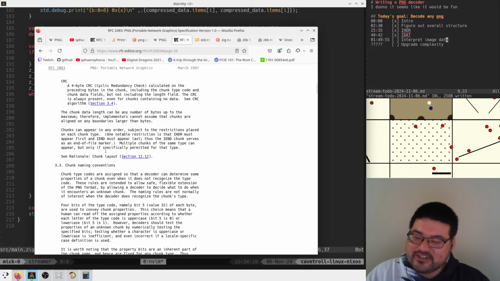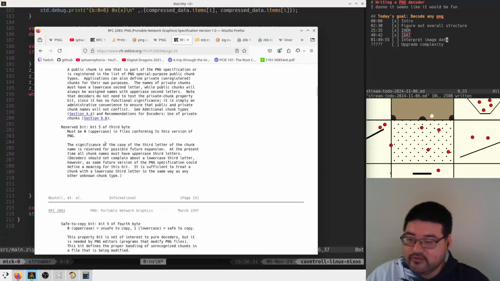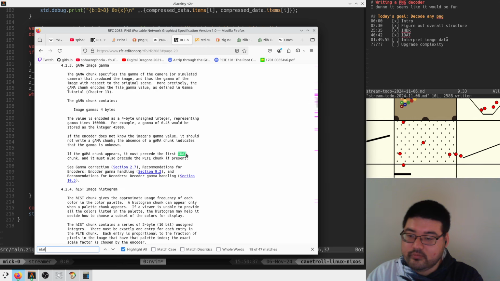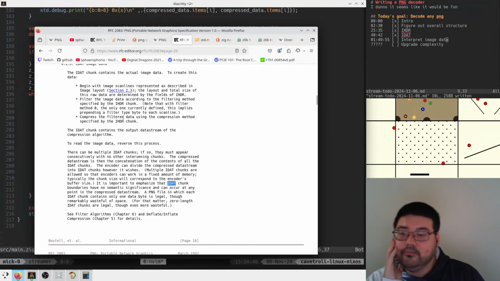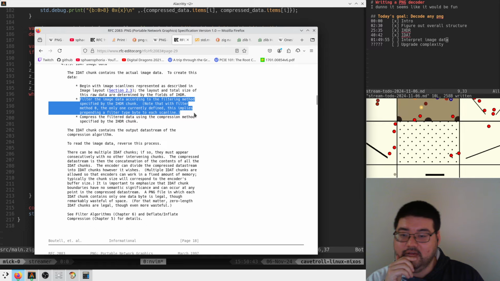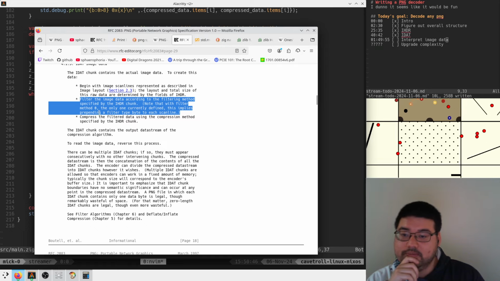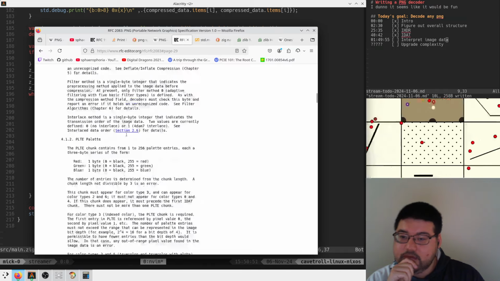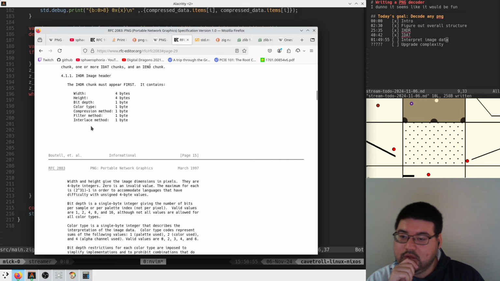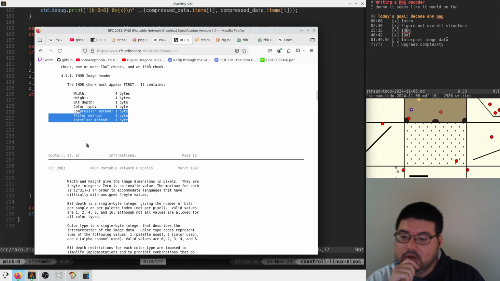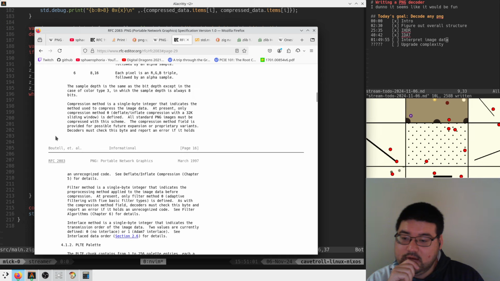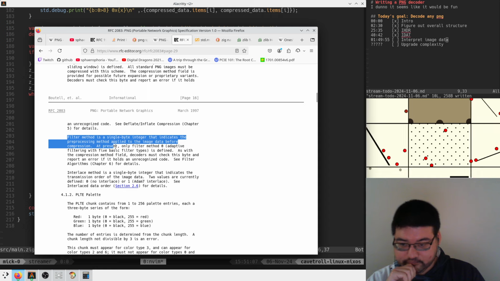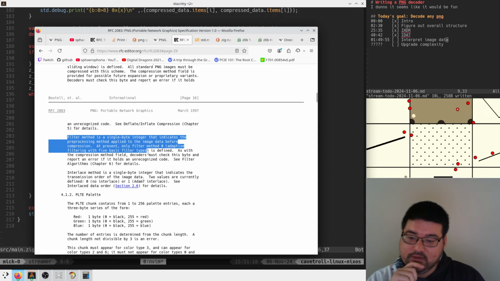Okay. So where is the header stuff? IHDR. Or I guess the IDAT section was the interesting piece here. So now we have to apply filtering. This implies appending a filter type byte to each scan line. Okay, filter method. Single byte integer that indicates the pre-processing method applied to the image data before compression. At present, only filter method 0, adaptive filtering with 5 basic filter types, is defined.